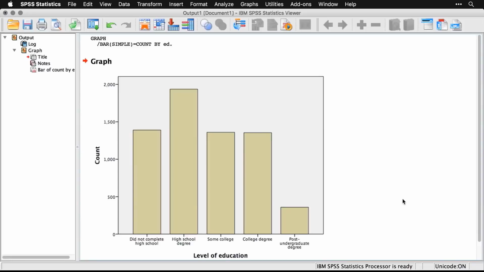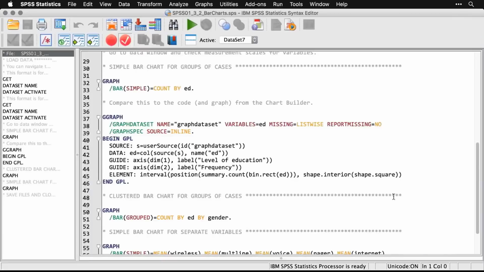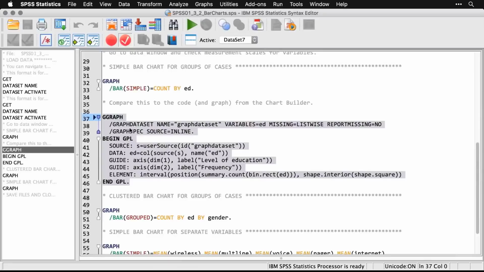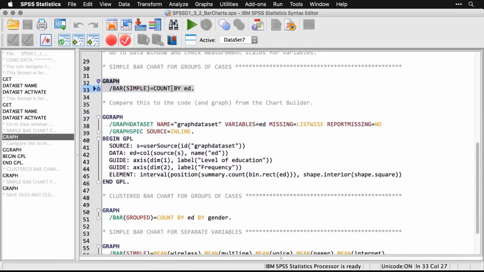And just as a point of comparison, here's the same chart produced with the chart builder, but you see we have this really complicated, overwhelming code. The legacy chart produces it in an extremely simple way. So that's a simple bar chart, piece of cake.